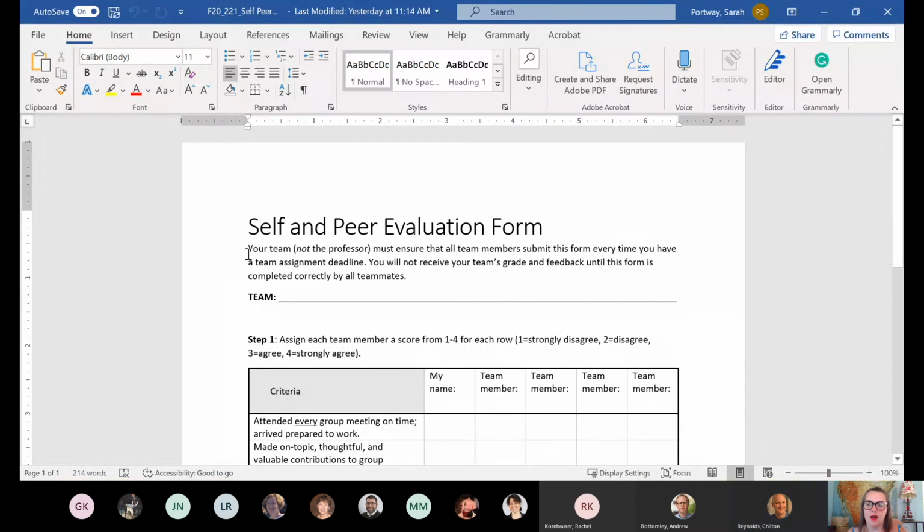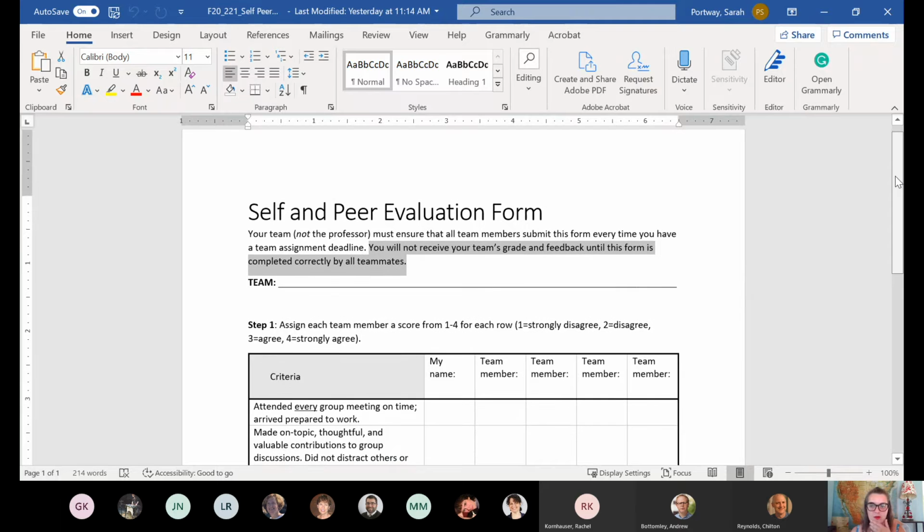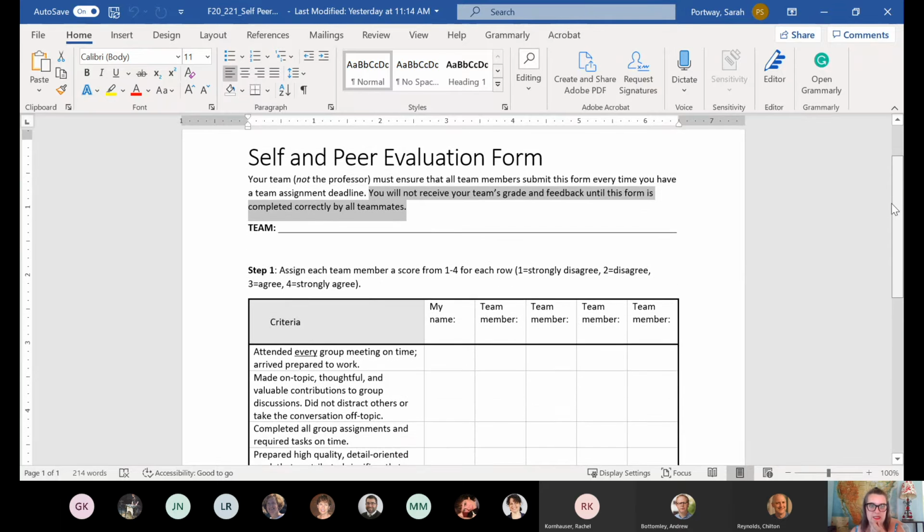Thank you, Chilton. So this is their self and peer evaluation form. This gets submitted every time they have a deadline, and I don't give them their grade and feedback until the form is submitted by all the teammates, which usually only takes about a day. So they're usually getting their grades back within about 48 hours of this assignment being completed.